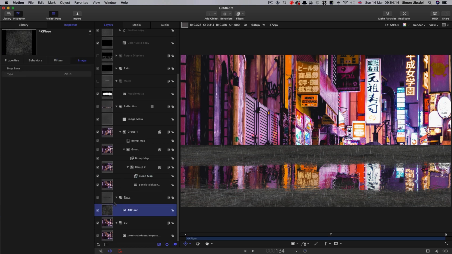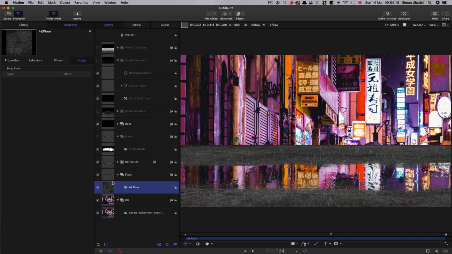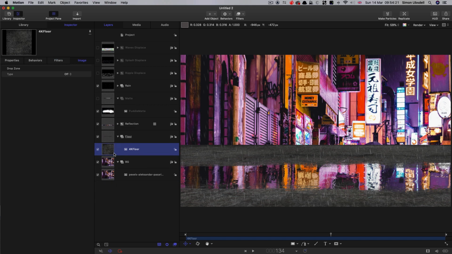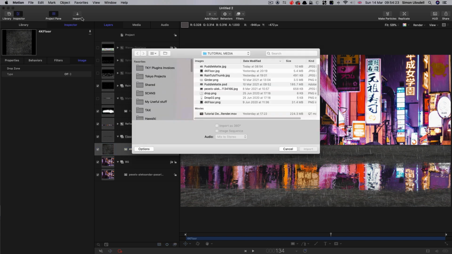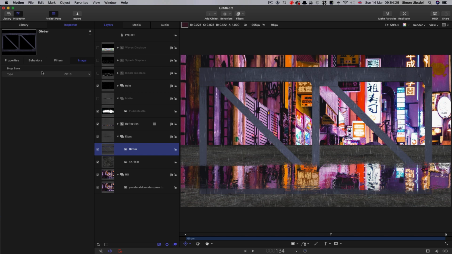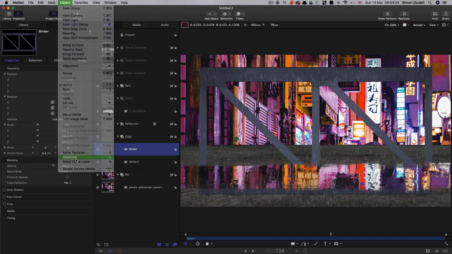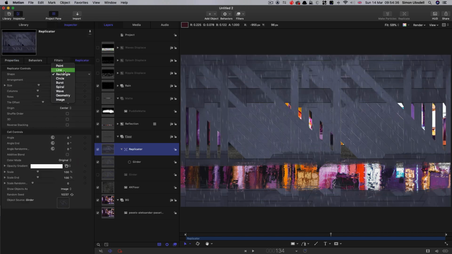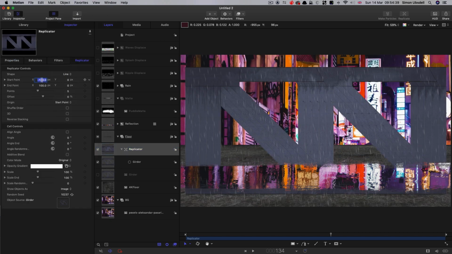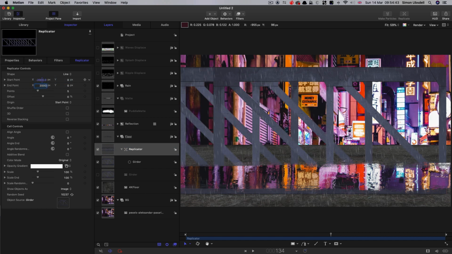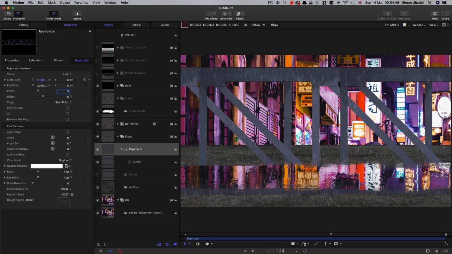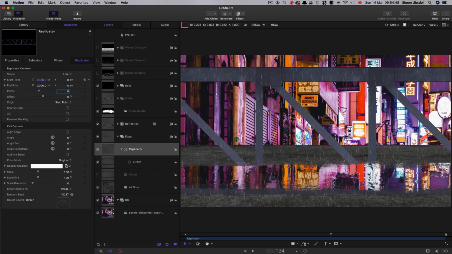So to do that, I'm going to come to that floor group. Let's close up that reflection for the time being to make ourselves a bit of space. Come to the floor group, and I'm going to import the element called girder. And it looks like that. And I'm going to come to Object, Replicate. Let's set the shape to line, have a start point of -2000, end point of +2000, and let's have 6 points.